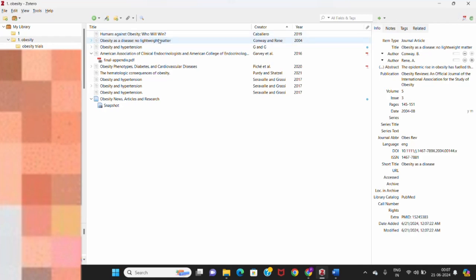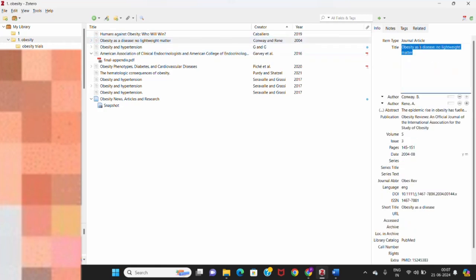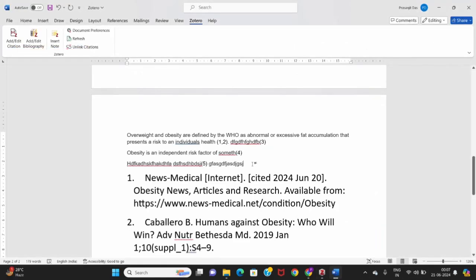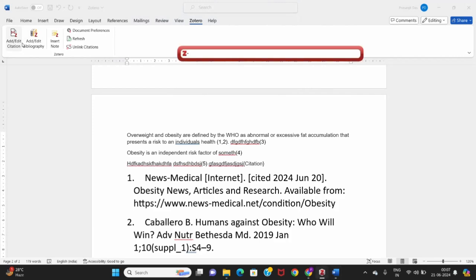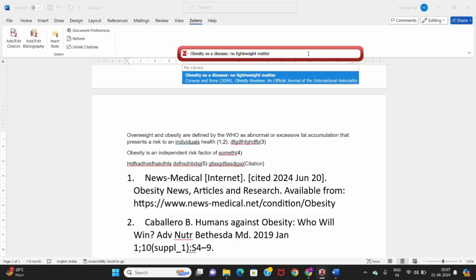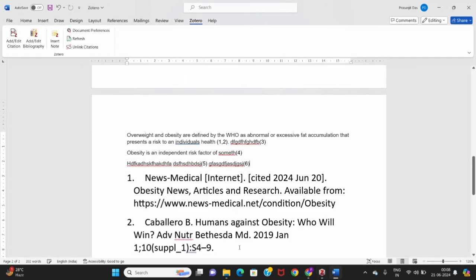So now suppose we want to add this one. What we'll do is we'll click here in the title. We'll just copy it. Then let's go to the Word document. Suppose here you want to add the reference. Then what we'll do is add or edit citation. Then copy that particular title. Then we get this particular article. Just select it. Click on enter. So what happened is now we are having the 6th in-text citation.